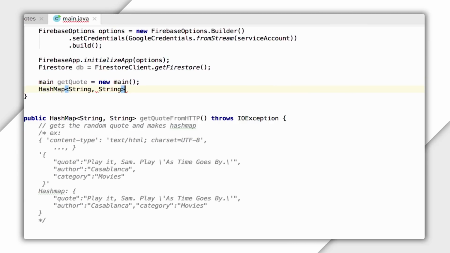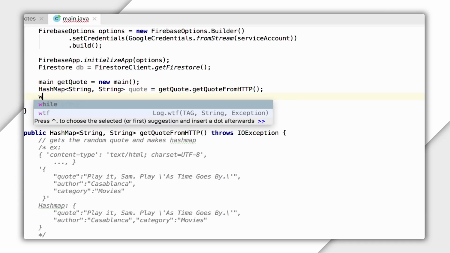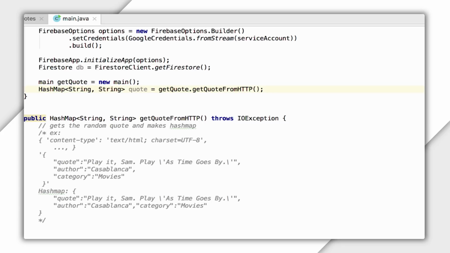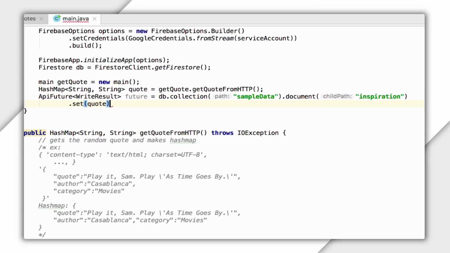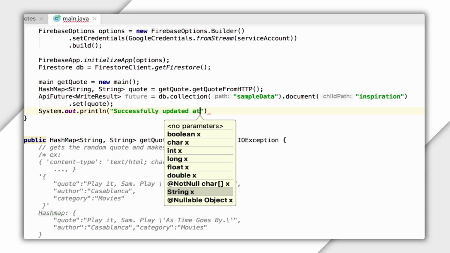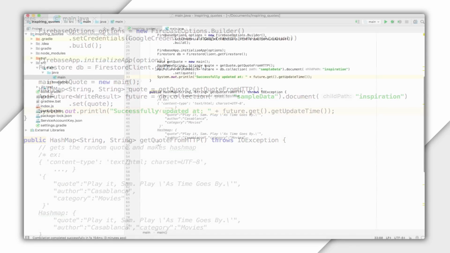I'll write the quote to the inspiration doc in the sample data collection using the set function, which sets the document's data to whatever data I pass to the function. If the document does not yet exist, it will be created. Keep in mind, this replaces all data in the document with the data passed. If I wanted to update some fields or add to the document, I'd use update instead of set. Once that work is complete, I'll log that the quote was written to the database.